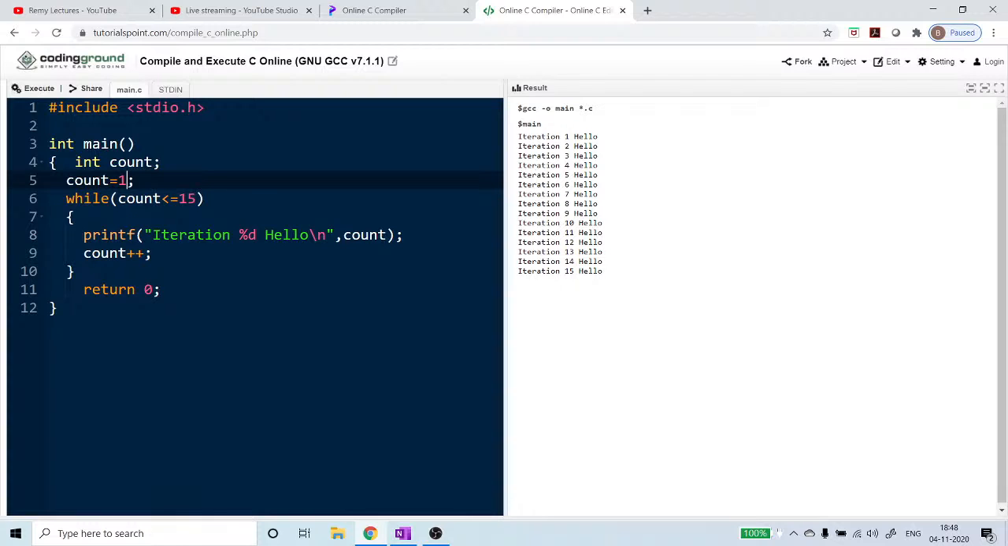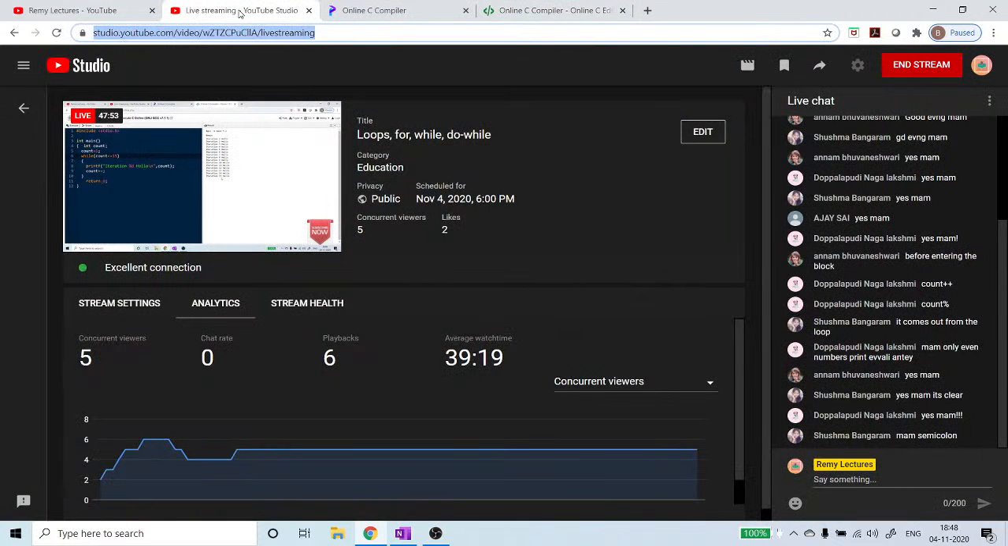Whether the count syntax is clear to you, put it in the chat. Syntax of while, if it is clear to you, I'll try to do some operations on while. Yes, thank you Sushma, I have missed that semicolon.